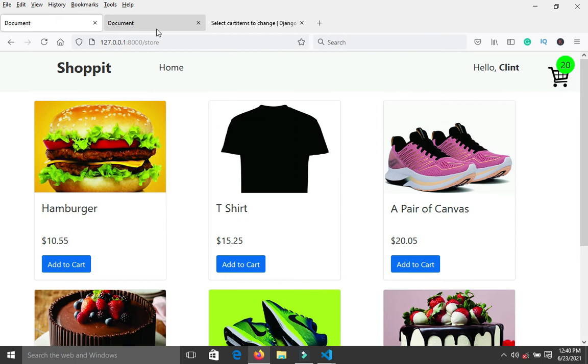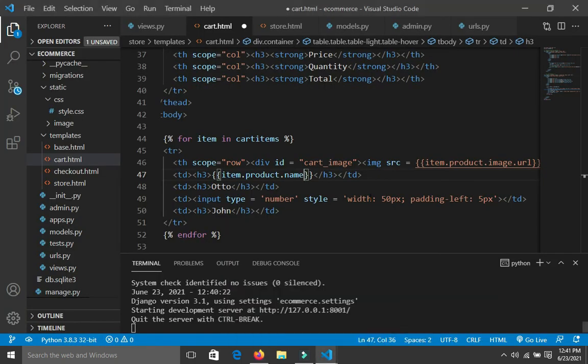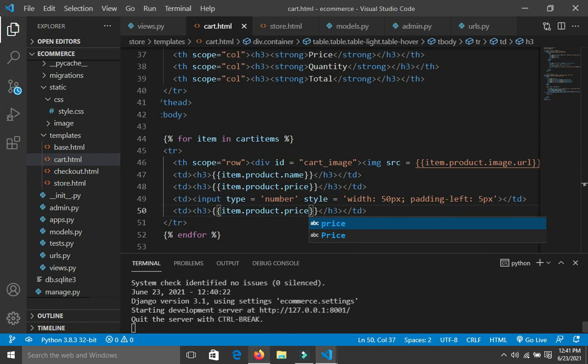Let's see what should be on that third one. Oh, never mind. I remember it should be the price. Item dot product dot price, paste here. Okay, and here should be the total, so I'm going to simply paste the same thing, put price here. So save now, and let's see the cart page.